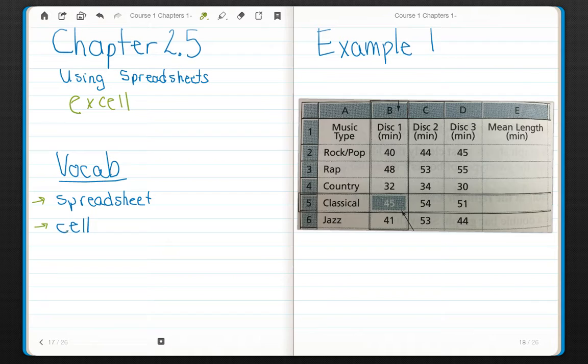Please take a moment to write those down. This meaning of cell is not the biology cell. It is a location in a spreadsheet. So please make sure you have written both of those down.